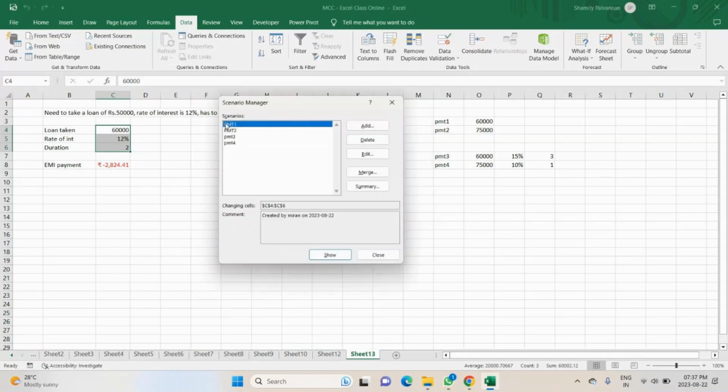Now see, I have PMT1, PMT2, PMT3, PMT4. Now I will click on this PMT3 and show. Now see what I'm getting here. This is what my output. I'll click on this PMT4 and I'll click on this show. So now this is what it shows.